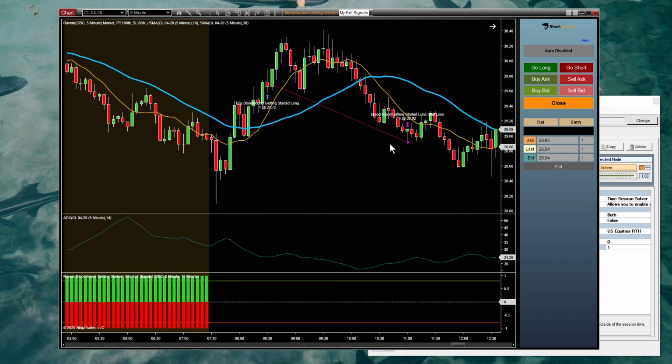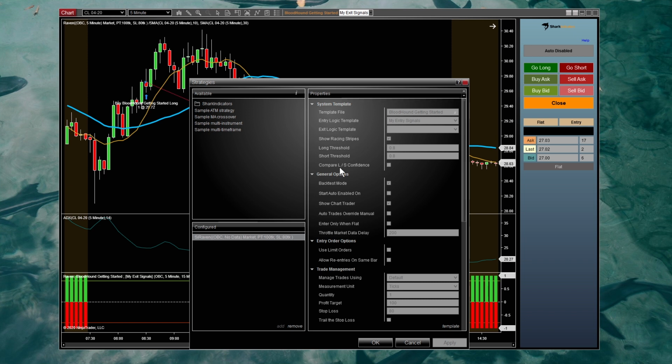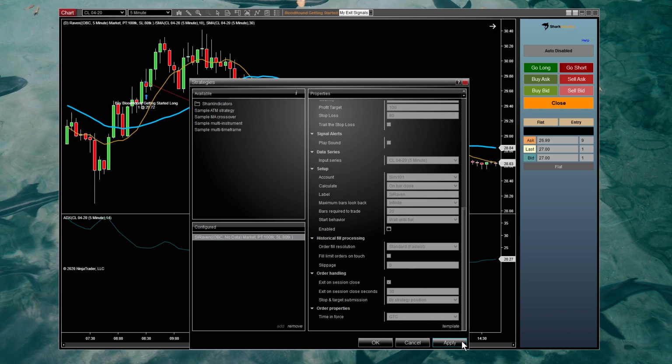And this one should. Okay, let's go back into our strategies window. We'll select Raven. And you'll notice that it's not letting me change anything. All these settings are grayed out. That is because Raven is running. Any strategy that's running cannot be modified. So we'll uncheck that, click Apply.